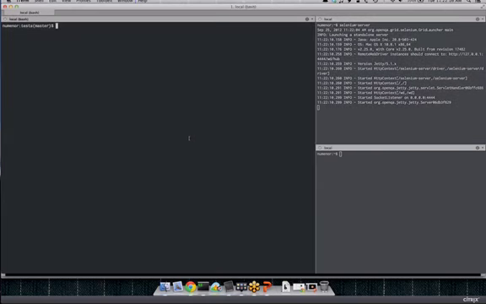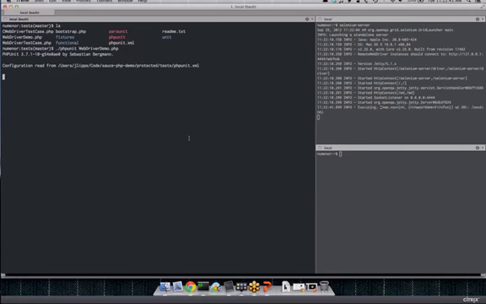Okay, we're ready. And I'm in the tests directory of this demonstration app. And here we have the test file that we are looking at. And I've created a shell alias for PHPUnit, so I can just run it right from here. Okay, and off we go.